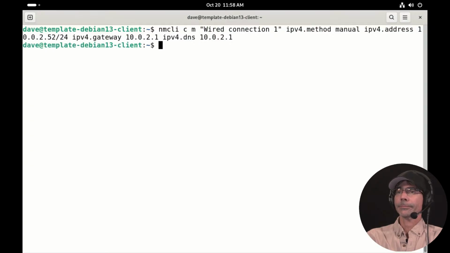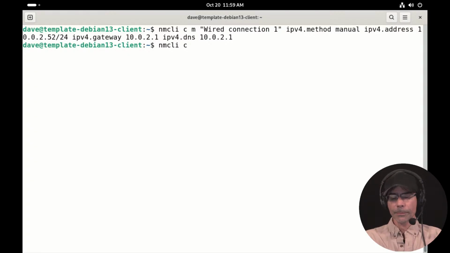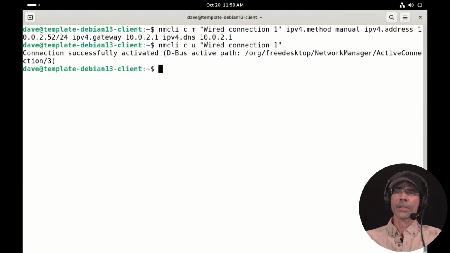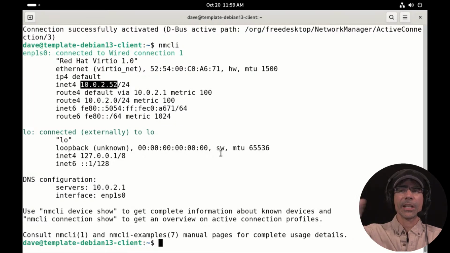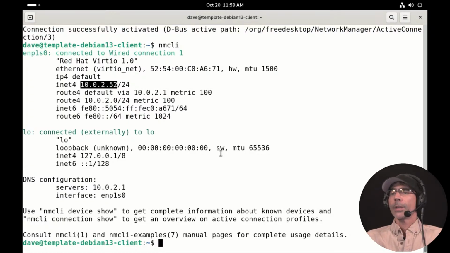Press enter for that. And it looks good. Now we just have to up that connection. And it says successfully activated. We'll do an nmcli again, and we'll see that the IP address has changed. Now, this is a static IP that won't change, so I don't have to worry about any DHCP servers giving it a different IP address later, which is very possible because I run a lot of virtual machines in KVM, right? So 10.0.2.52 is now set.